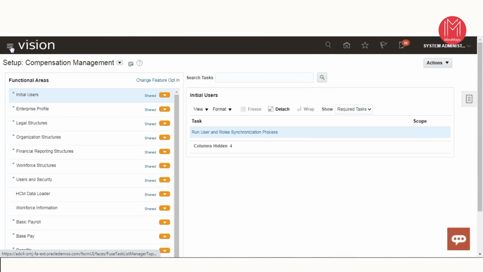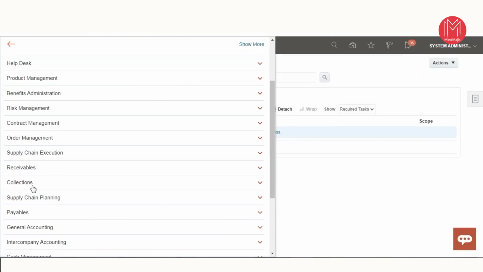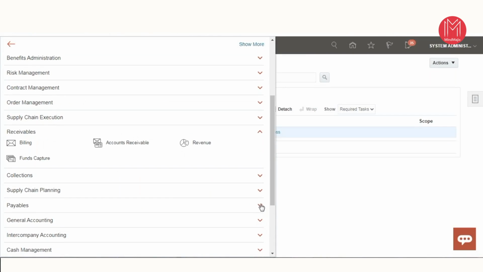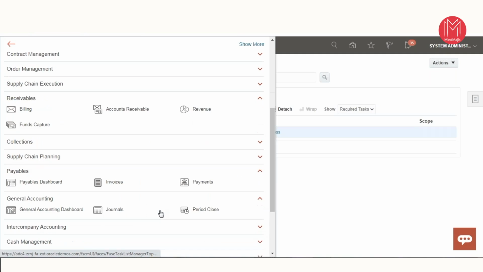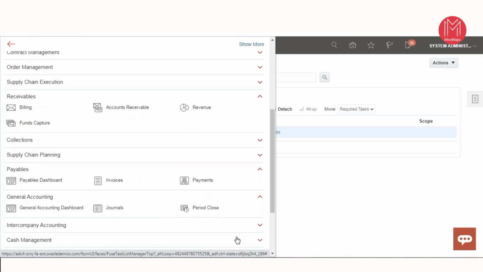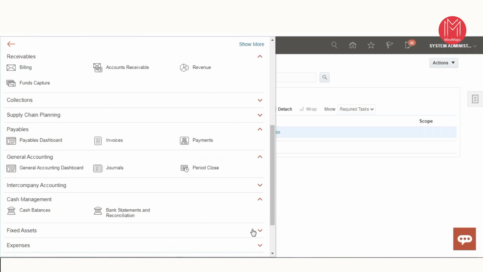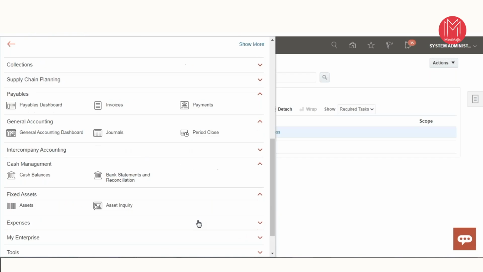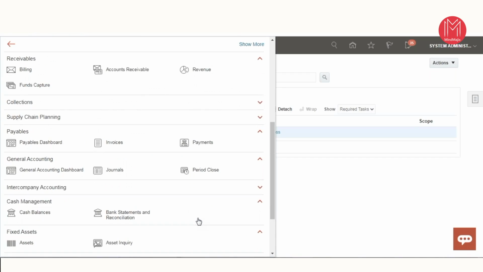On the left side, you will see all the transactions. That means you can do the receivables transactions and the payables transactions, and in general accounting you can create journals, open periods, and do cash management, each and everything. Not only the financials, you can see other areas as well. Assets you can see, and the tools.